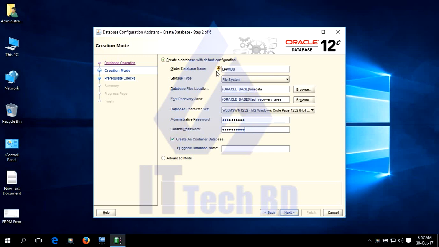Your database name is EPPMDB and the password is the EPPMDB password, the same password, not the orcldb password. This is created separately for EPPMDB. So there is something different.